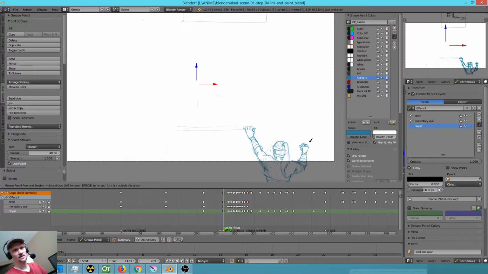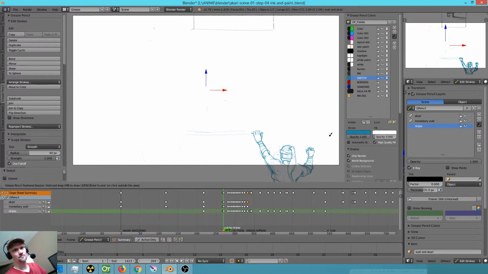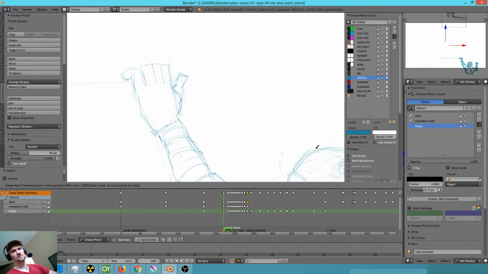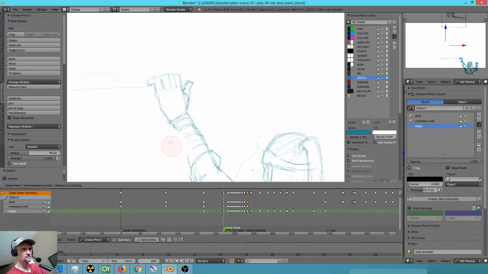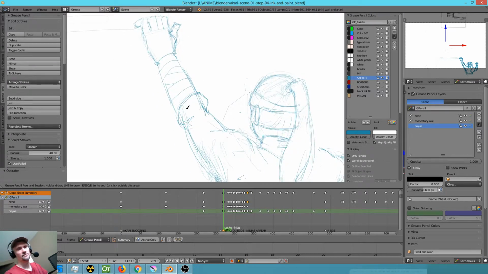Well, I guess we want to leave the camera here and then switch to the front view. Okay, cool. It's just as things get clearer, I want to go in and just make them the way they're actually supposed to be, instead of leaving it super sketchy.